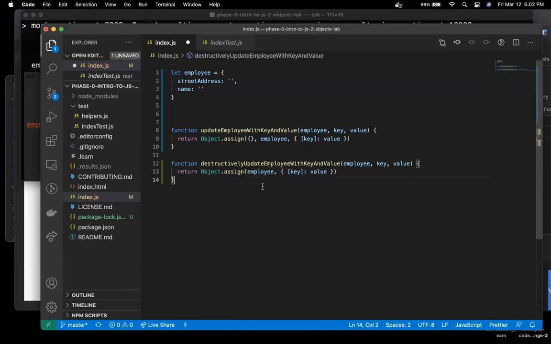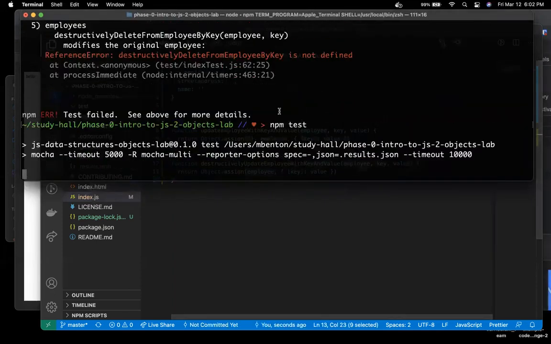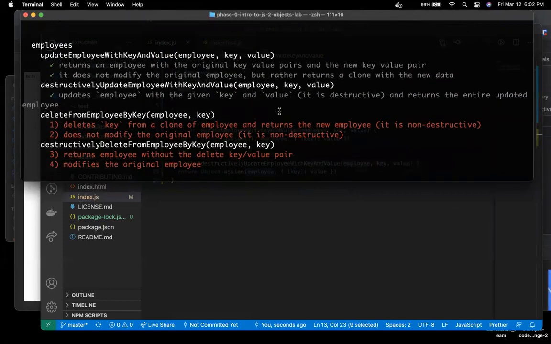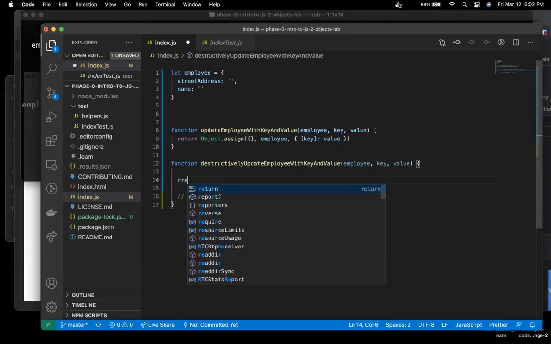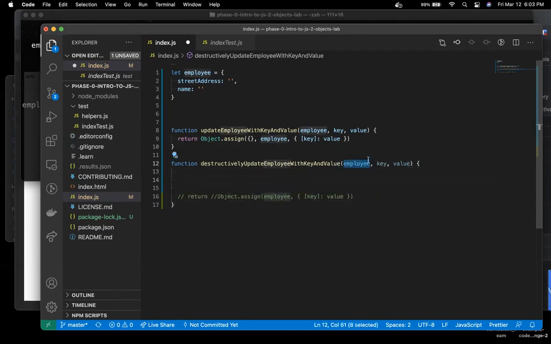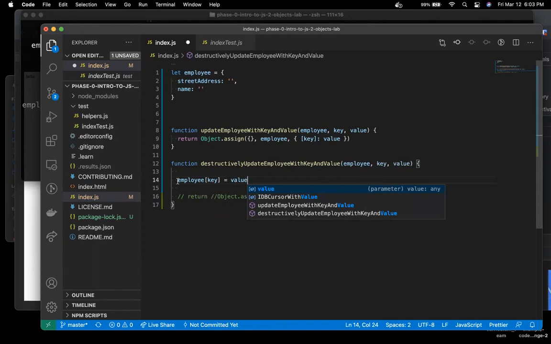Yeah, exactly. Now we're saying, okay, destroy this, whatever this thing is, modify it. And this will now pass that test. Just to be sure, what's another way we could do this? What if we're given this employee, we want to modify this employee? I did it just like employee, key in brackets, equals value. Oh, okay.